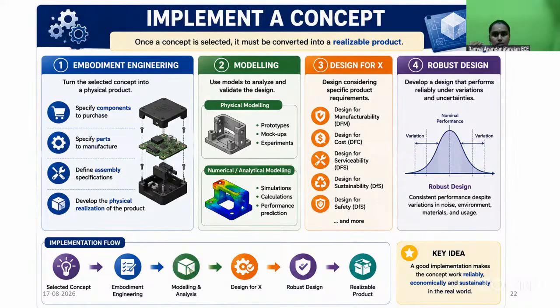Then design for X is design for specific product requirements, that is design for manufacturability, design for cost, design for serviceability, or design for sustainability, or design for safety. Like this, you have so many options. So generally we say design for X. Then robust design, develop a design that performs reliably under variations and uncertainties. That is, under extreme conditions, how it performs. Consistent performance despite variations in noise, environment, materials, and usage.